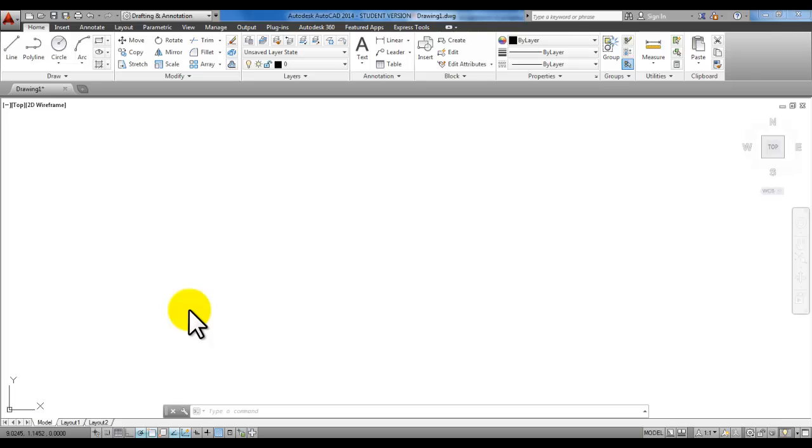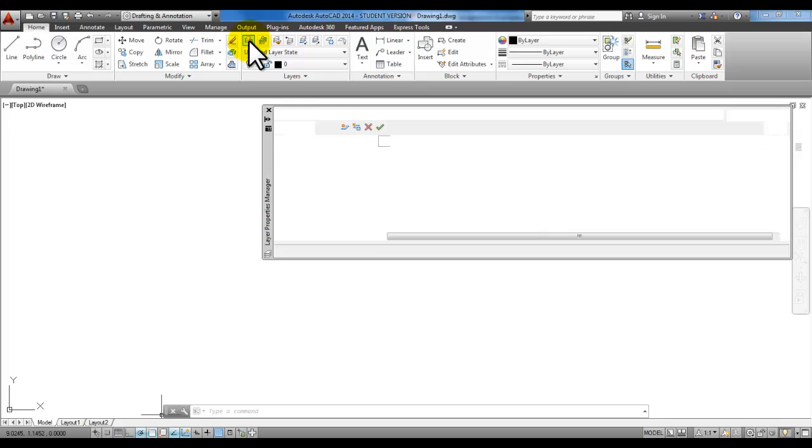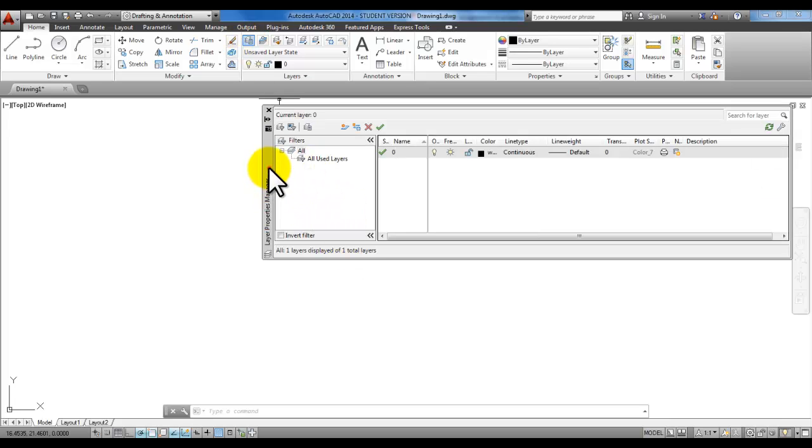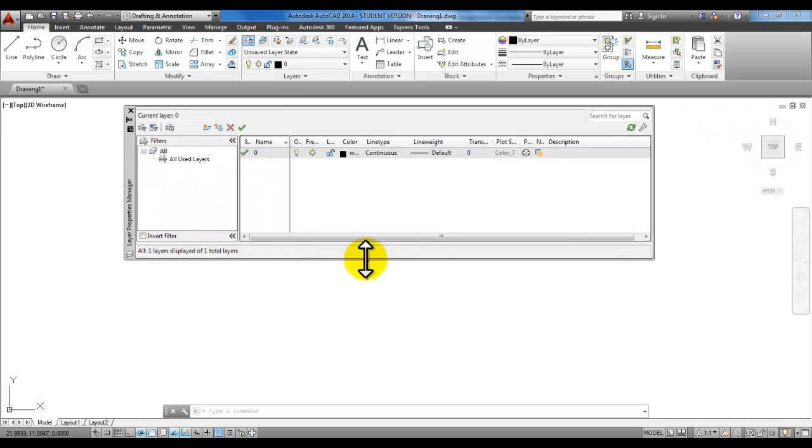There are two different types of plot styles. One is a color-dependent plot style, and one is a named plot style. And basically what it means is that when you print, you have a choice of setting up your lines so that the properties are based on the color or a specific named style.